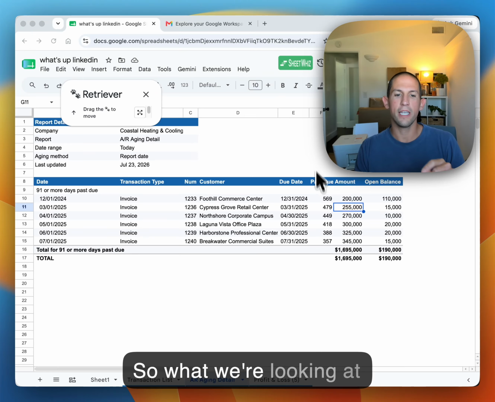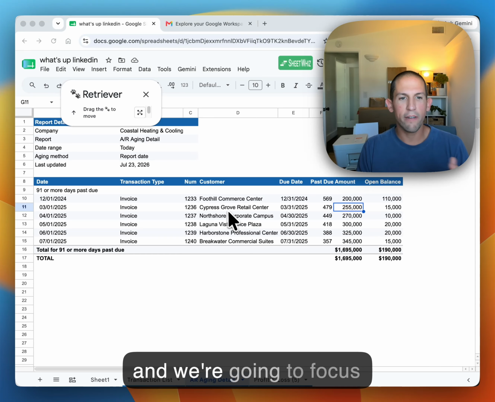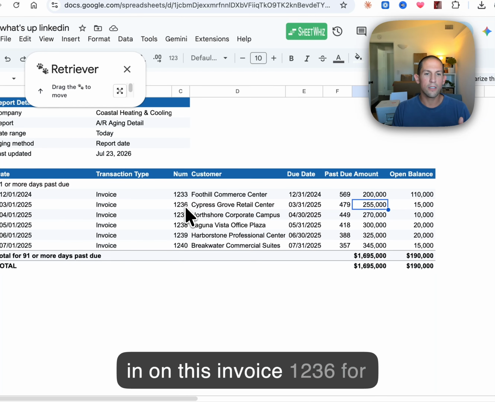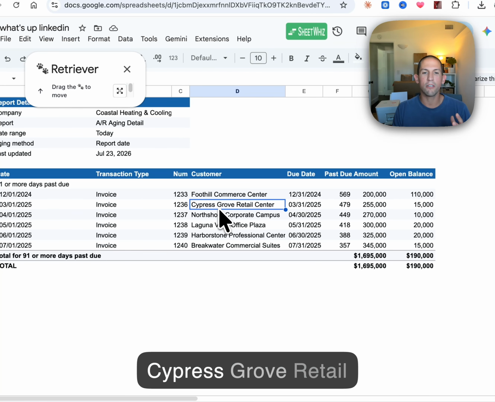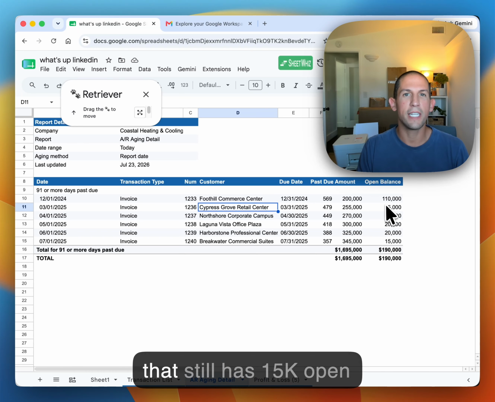So what we're looking at here is an AR aging detail report I've created, and we're going to focus in on this invoice 1236 for Cypress Grove Retail Center. It's an overdue invoice that still has 15K open balance.